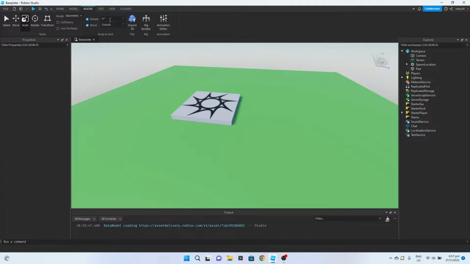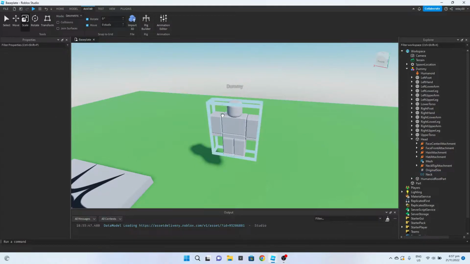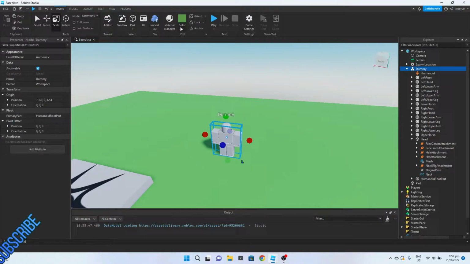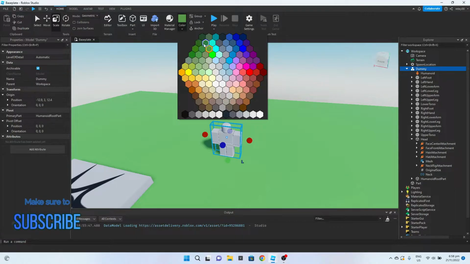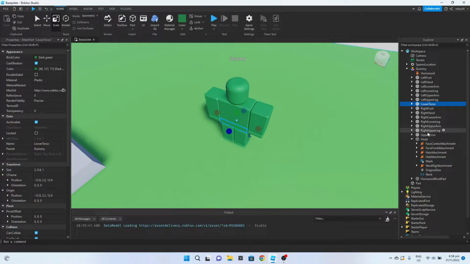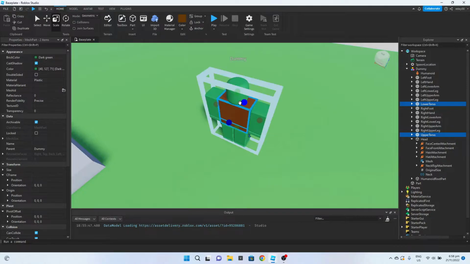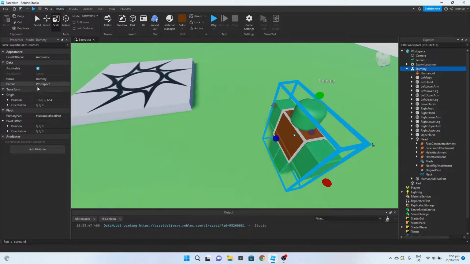So next off, go to the avatar tab, use the rig builder tool and load in an R15 rig. Open up the rig, open up the head, delete the face decal. Set the colour to a shade of green. Then select the lower torso and the upper torso with control click and set the torso to a shade of brown. And rename the dummy zombie.